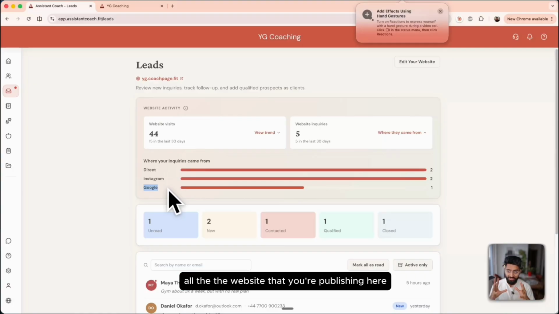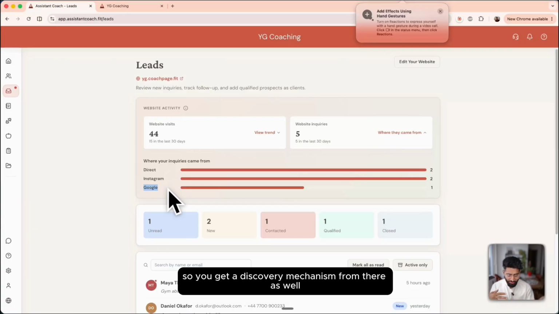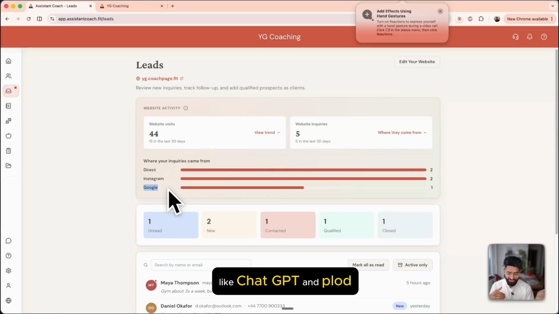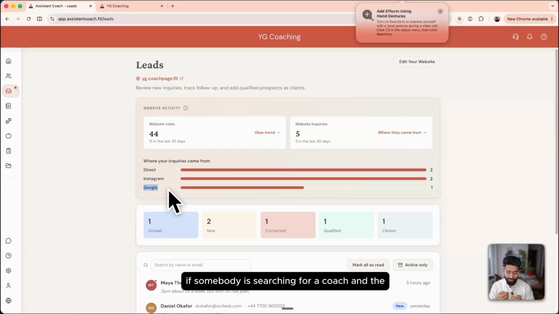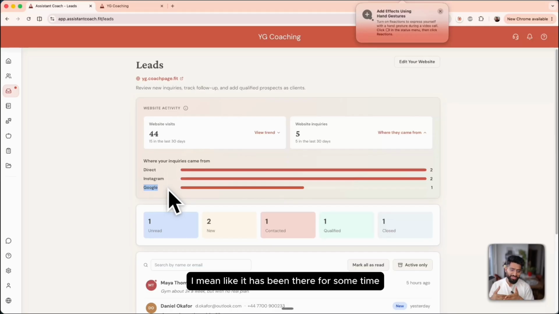All the websites that you're publishing here are actually reachable through Google and other AI engines as well. So you get a discovery mechanism from there as well. You don't need to do anything extra. I take care of submitting all of the websites to Google and other AI websites like ChatGPT and Claude, so that they are indexed in those companies' databases. And of course, if somebody is searching for a coach and your website has good enough authority, by authority I mean it has been there for some time, then it's possible it might surface there.